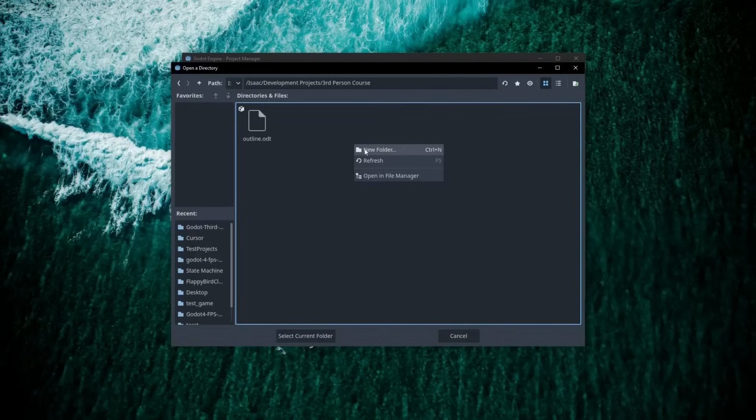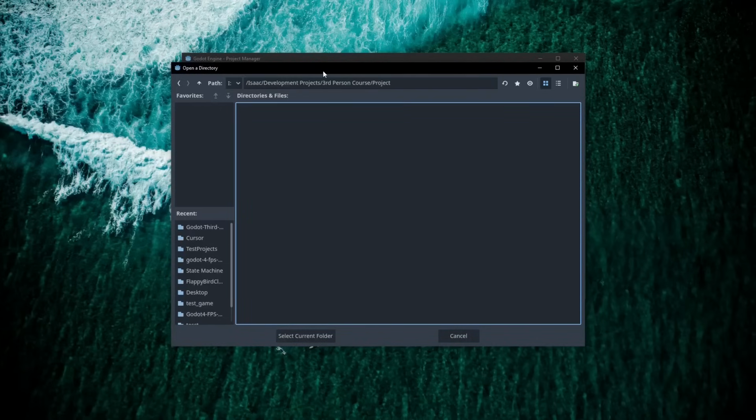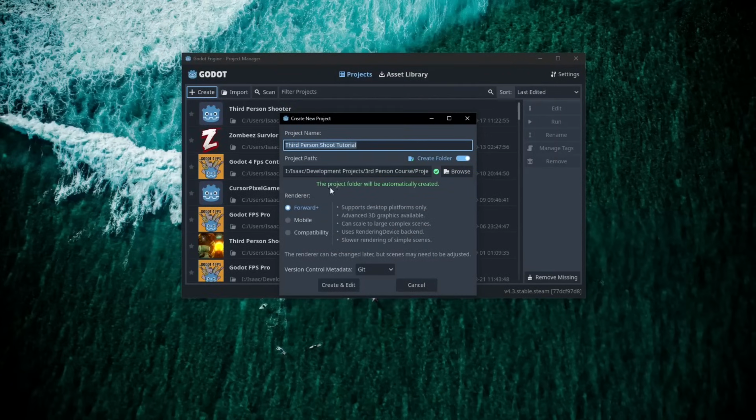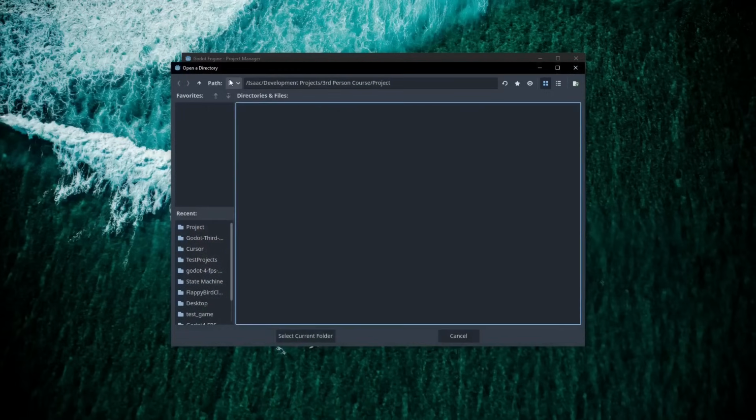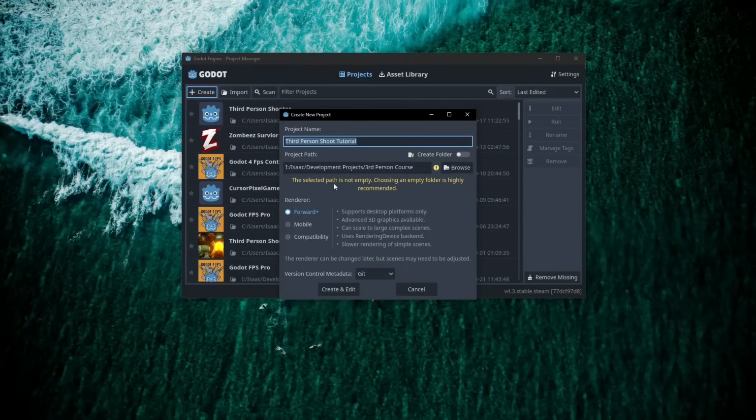This one is actually going to be the overview folder. So I'm going to create a new folder and just call it project. Yours can be anything. It doesn't really matter, although it is good to keep things clear. And then I'm just going to select that folder. And you'll see a little tick here and it says create folder. You don't have to select that. I think it'll throw an error if you choose something that is not empty. So if I come back up here and select this one, it says the selected path is not empty. Choosing an empty folder is highly recommended for that. So we just click create and edit here.